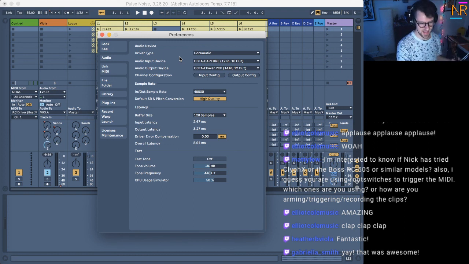The Octacapture has 8 built-in preamps. It's super portable. The best part though is it's got 8 separately routable outputs. So you can play octaphonic music live. There's like a routing matrix thing that you can do inside the interface on your computer.